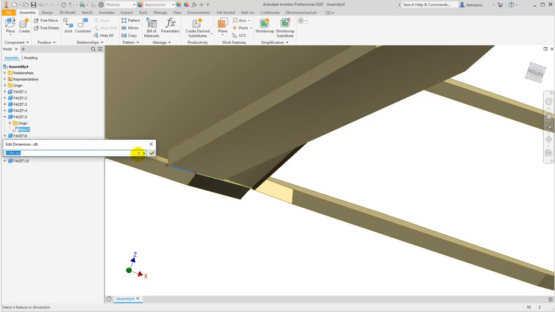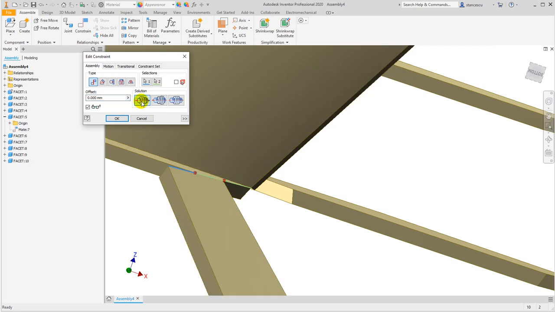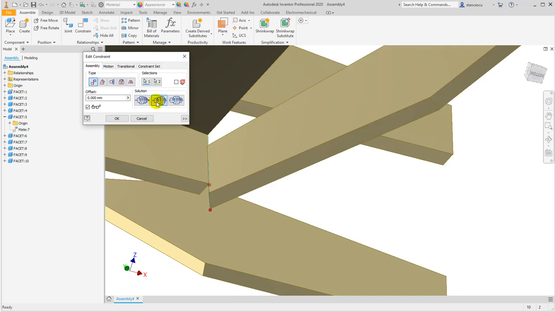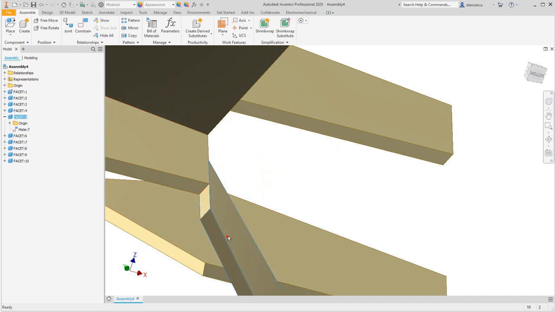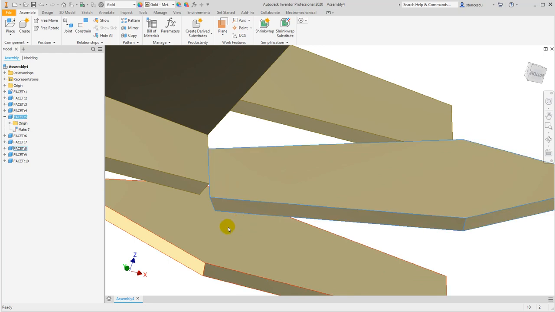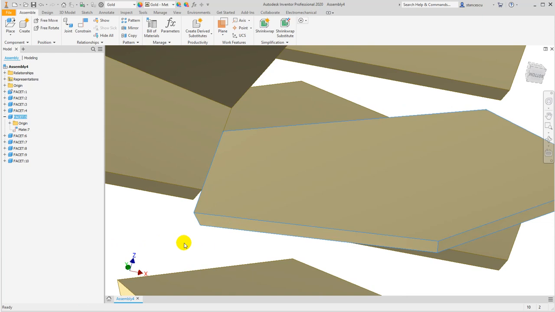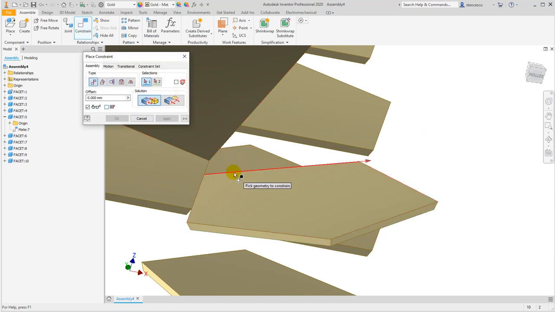Mate, edit this mate, and I choose the other. You see, here and here there are two different ways to put them together. If you try to make the same assembly, you will find very useful what I show you here.